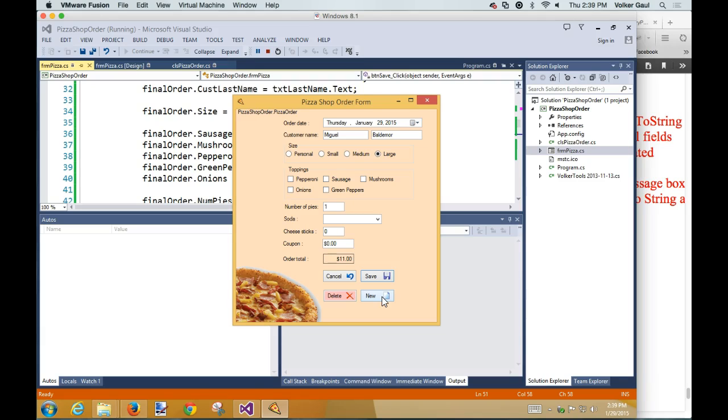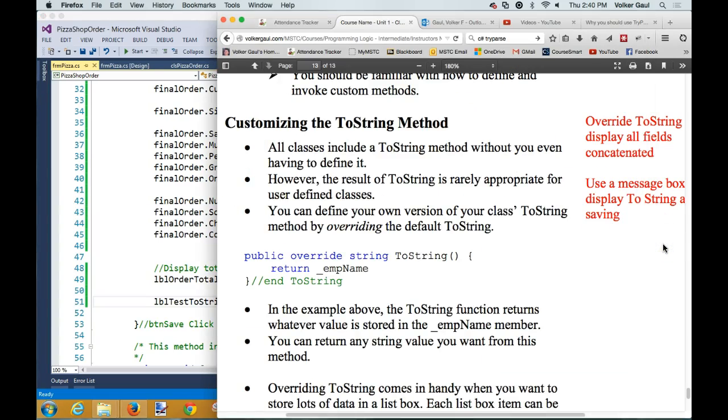It's a pizza shop order, that's the namespace, dot pizza order. That's the class name. Thank you so much for displaying the class name to me. That doesn't do me any good. The good news is it doesn't crash if you ask for ToString and haven't defined it. The other good news is you can override it.